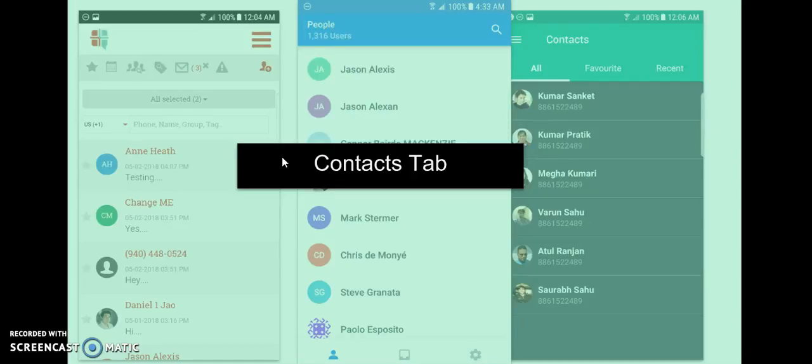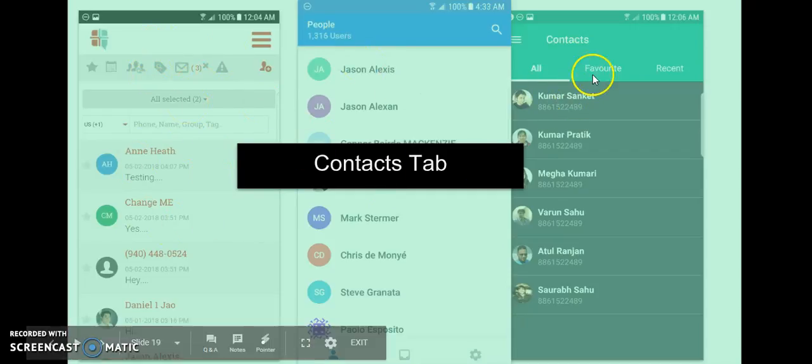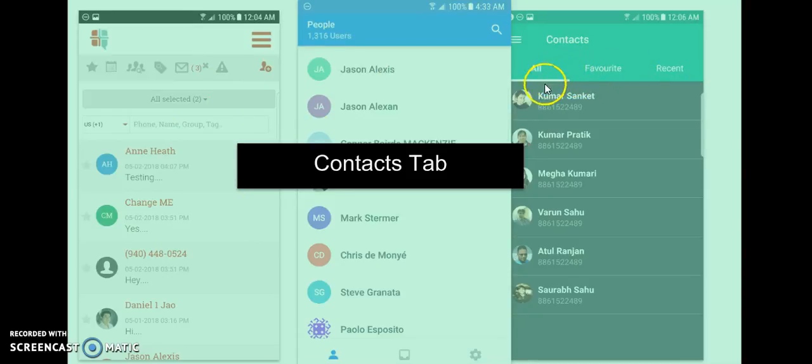This contact tab will show the contacts. This is how the contacts are shown, I believe, right now. And you want to see the contacts like this option, where 3 categories will be there, 3 subcategories that will show all, favorite and recent.